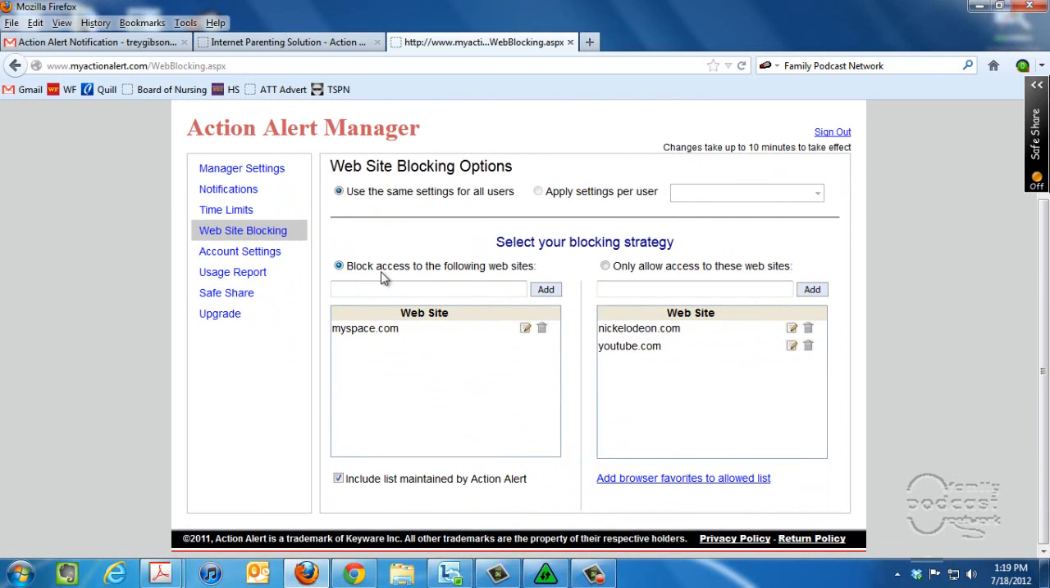What if you just want to block access to certain sites? You don't mind them doing most things, but occasionally you want to make sure they can't go to certain stuff. Then what you can do is click and add something, and add myspace.com, for instance. So maybe you don't want them going to that. They can go all places except these.